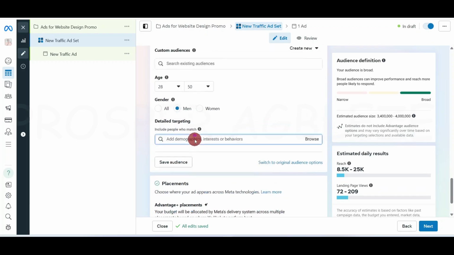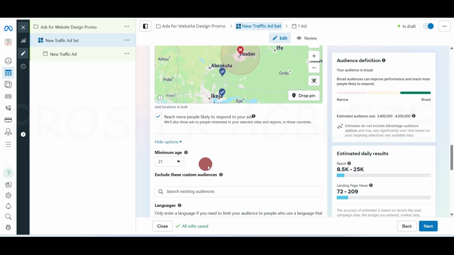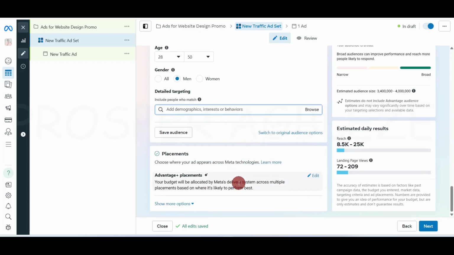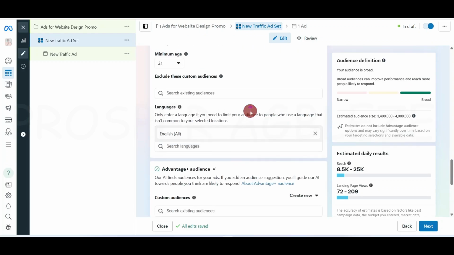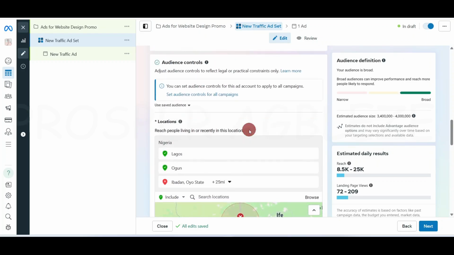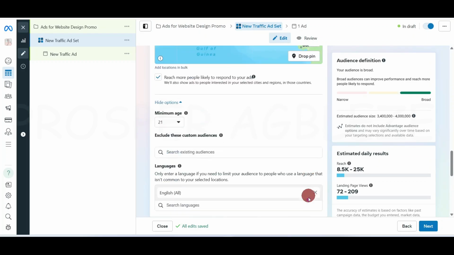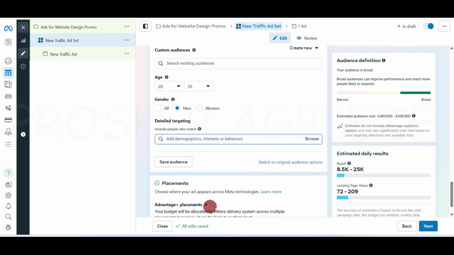Okay, so you don't need to start going through all the process of selecting your location, your age, your gender, your detailed targeting options. All right, so that is it on this audience. Okay, so the next thing you are going to be seeing is placement.